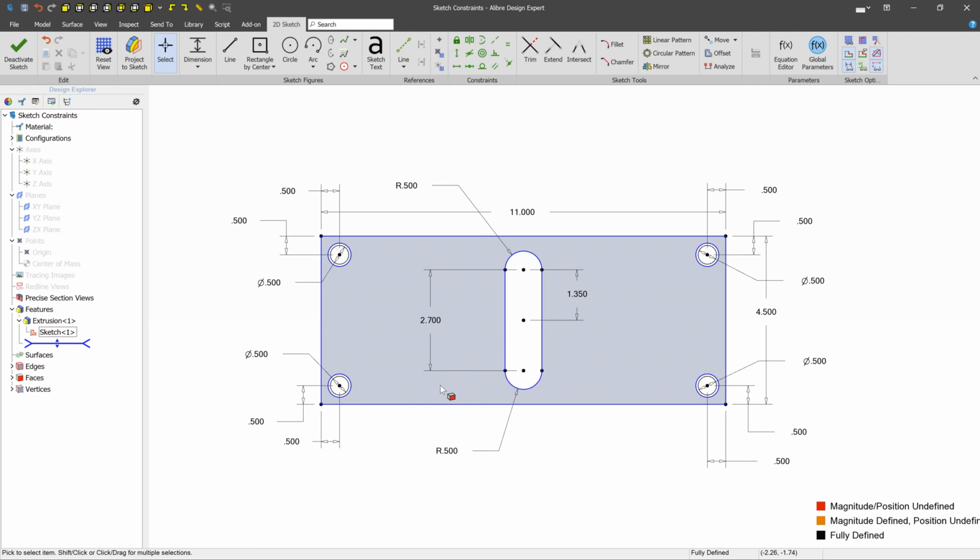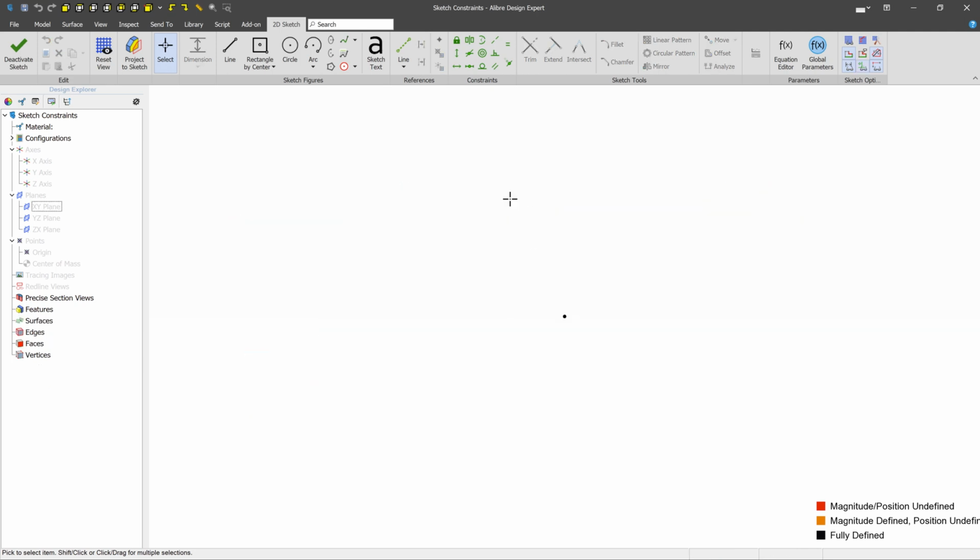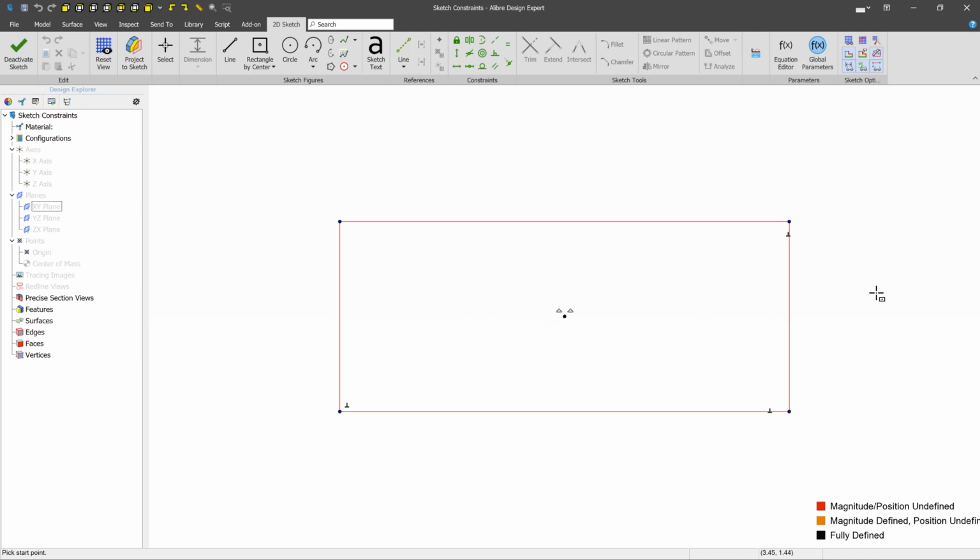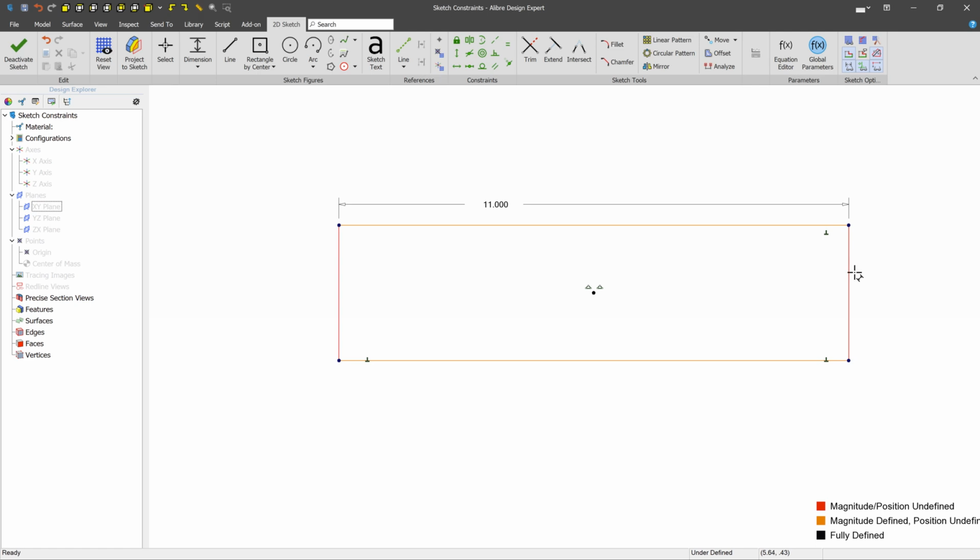So there is a better way to do this. And the better way is using sketch constraints. So we're going to remake most of this part, but we're going to use sketch constraints in the process and show you what that looks like. So let's start making this part using some constraints. We'll start with the rectangle by center tool and we'll just drag it out. And we do need some dimensions, right? Constraints don't fully replace dimensions. So let's go ahead and set this to be maybe 11 by maybe, I don't know, 8.